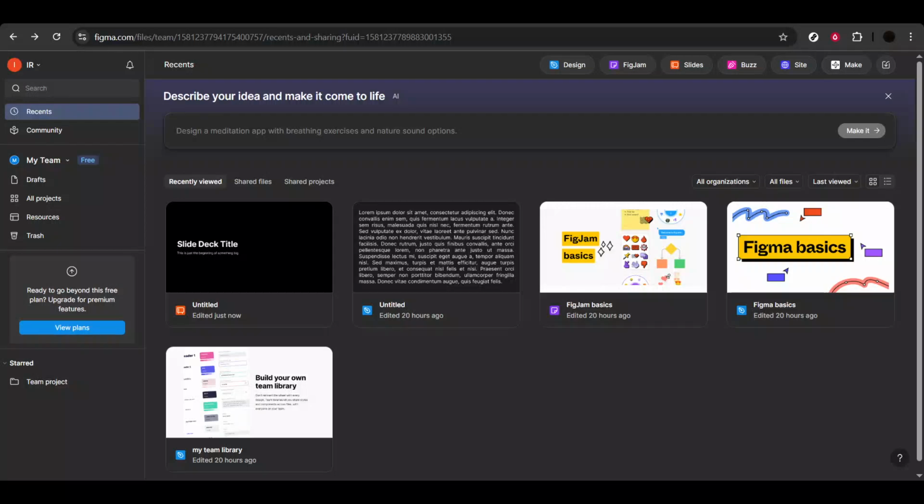In today's video, I'm going to teach you how to insert images in Figma Slides. By the end, you'll be able to place and position images cleanly in your deck without breaking your layout.